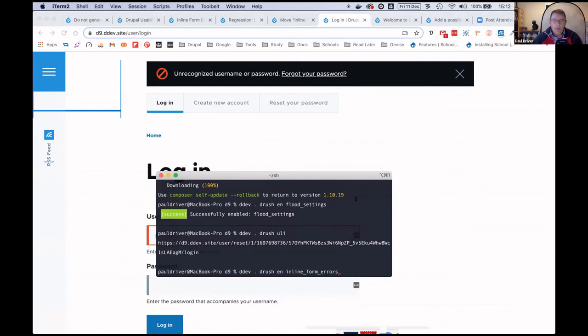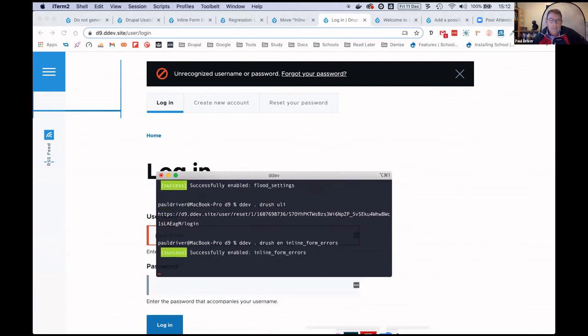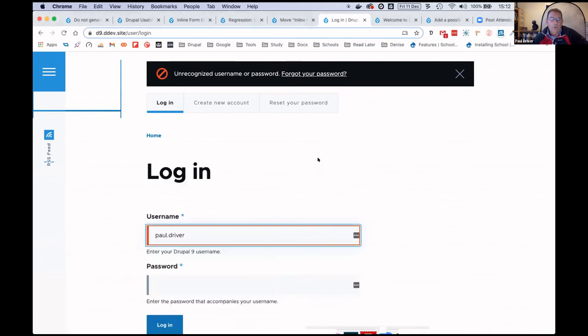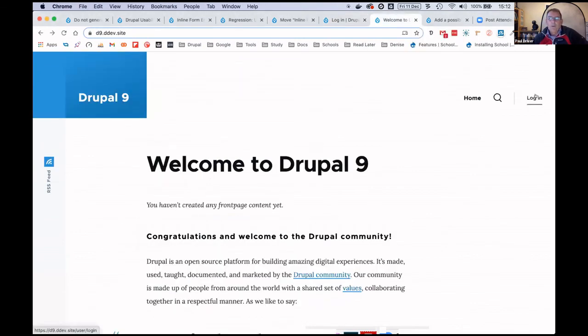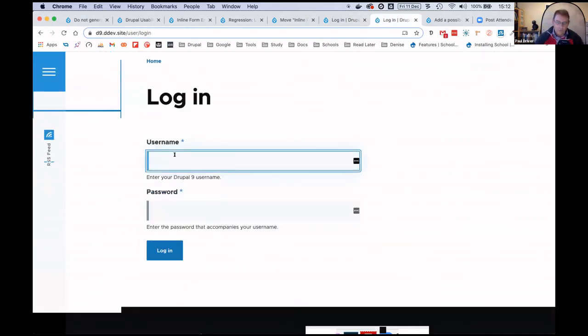So I'm just going to open up a terminal window here, and I'm going to enable inline form errors. It takes a moment on my aging MacBook Pro. Okay, so that's enabled now. I'll keep this open so that we can come back and look again. I'm going to go to another tab, and once again I'm going to fail a login attempt.